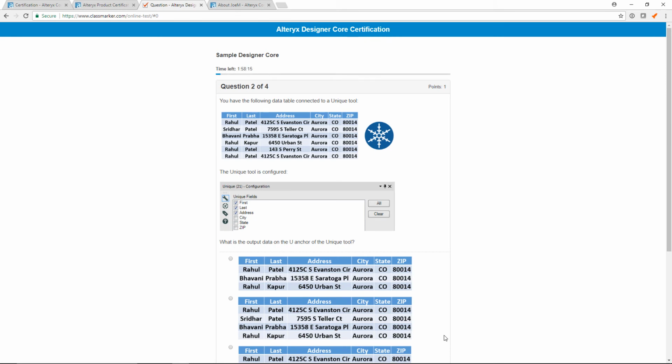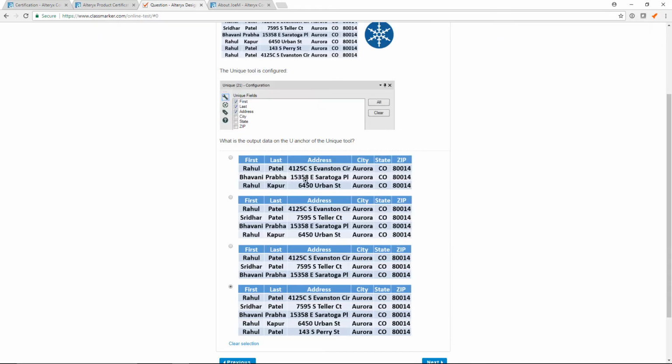The second type of question that you can come across is a configuration-based question. In this case, we'll show a data set that was used by the unique tool and the configuration. And below you have to select what the output is going to be after you apply that configuration to the data set. You can see that only one choice is allowed based on the circular radio buttons, and we'll select Next.